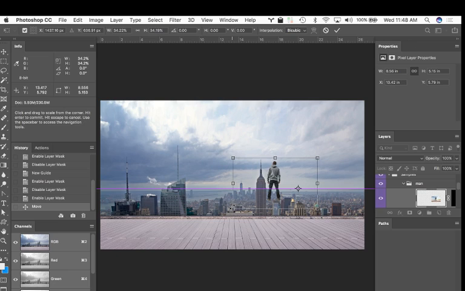Now, even though he's flying out in the middle of the air, he is still in perspective. I don't believe that he can fly like that, but let's say you're doing a parachute. He's a parachute guy, and you're trying to actually float him down into the city. He would be in perspective here. But we wanted to go the opposite way.